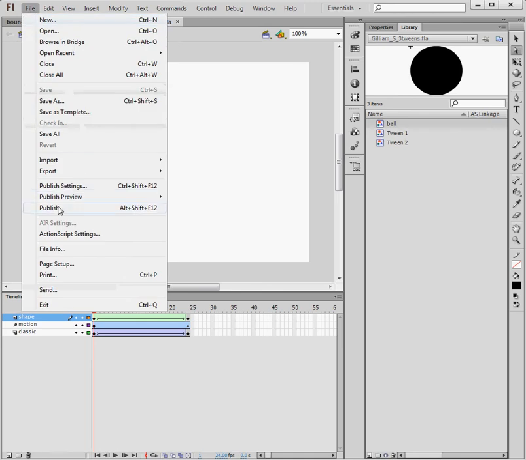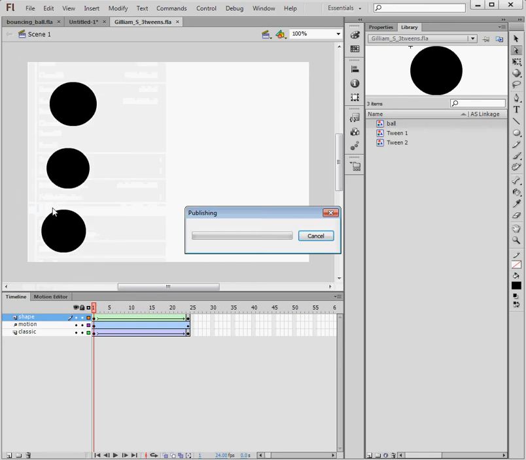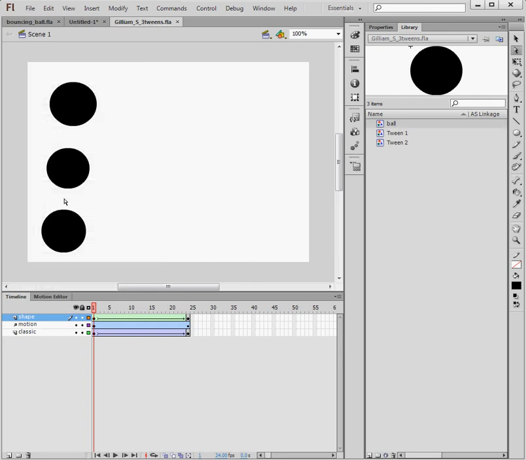Then you're going to go to File, Publish. When you go to File, Publish, Flash will also save a SWF file of your document into the same place that you have saved the Flash document. So I'm going to hit File, Publish. You're going to drag and drop both files into the server folder to turn them in. And that is 3 tweens.